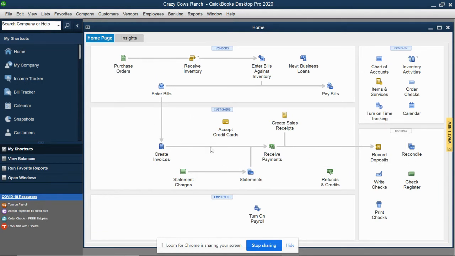If you go through and try to pay the bill before you enter it, you're going to have problems. And so if you just keep this flow chart in mind, it's going to help you a lot.